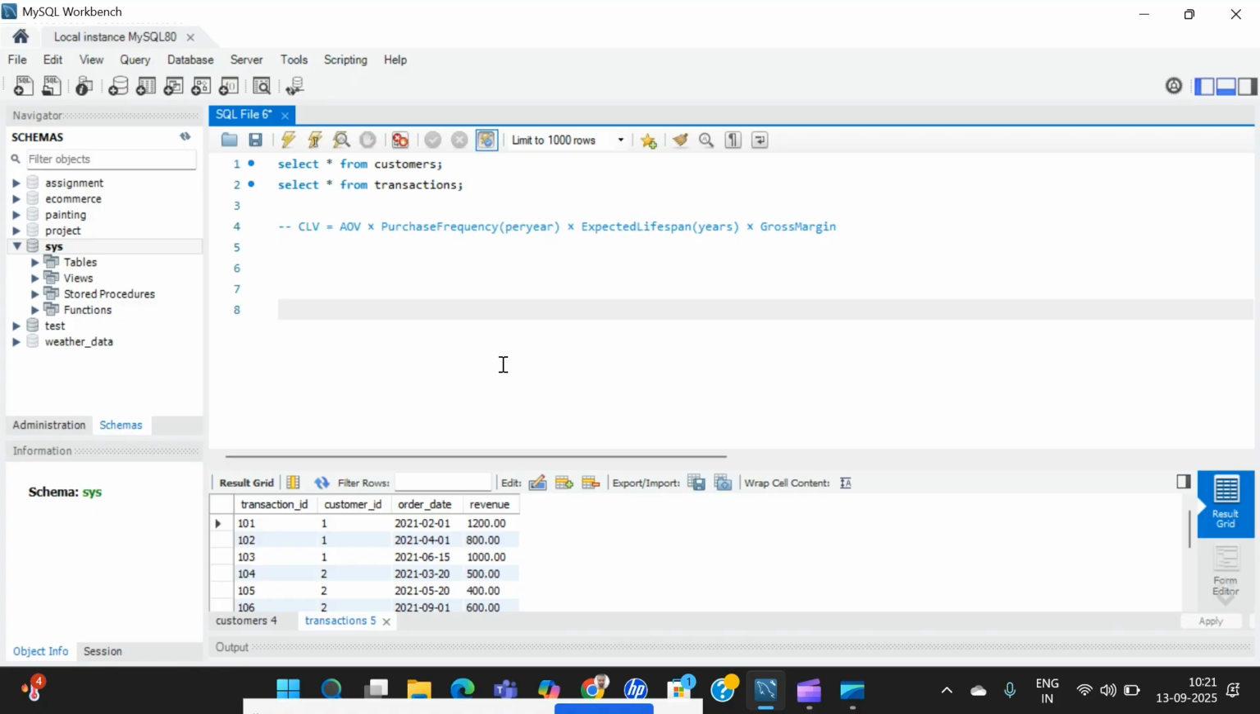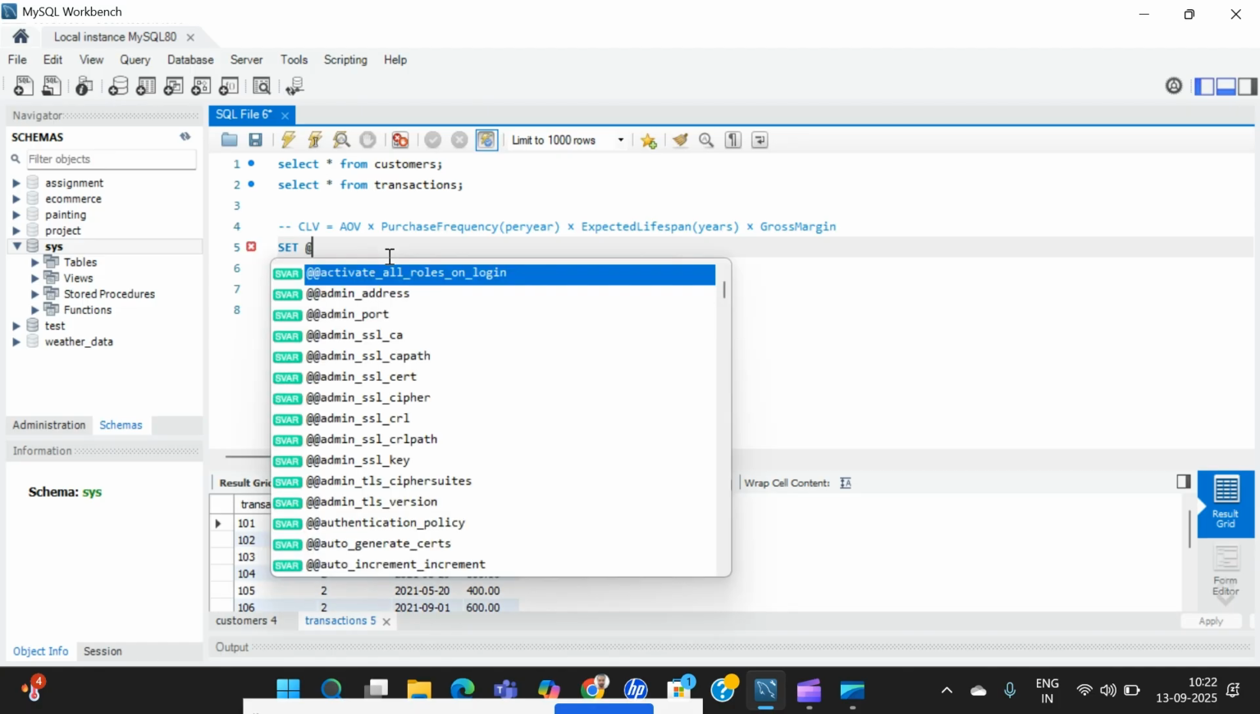So how can we proceed? We will first calculate the average order value, then purchase frequency, and then finally bring all these values together and find the CLV. So let's start. First I will start with defining the variables, expected lifespan and the gross margin. This is how we define a variable in MySQL. We use set, then this, and expected lifespan.